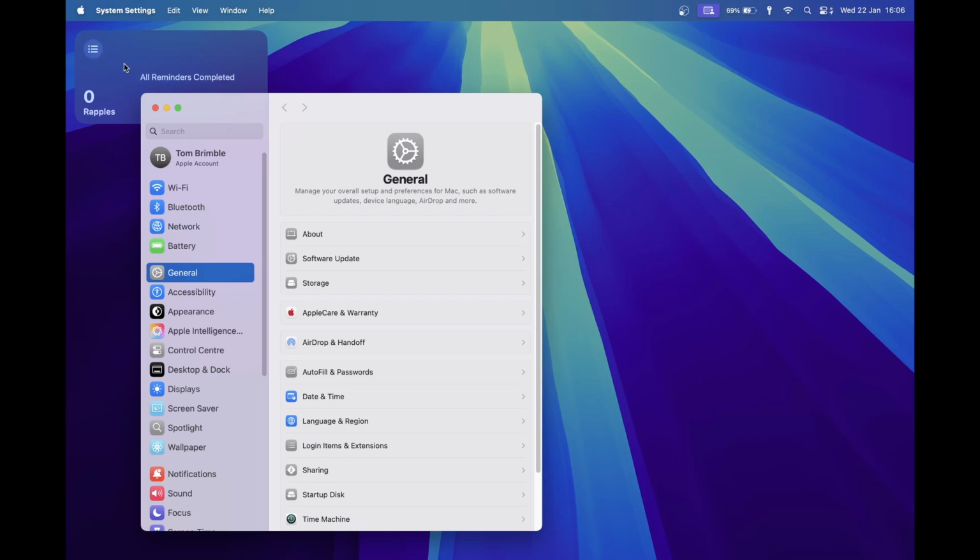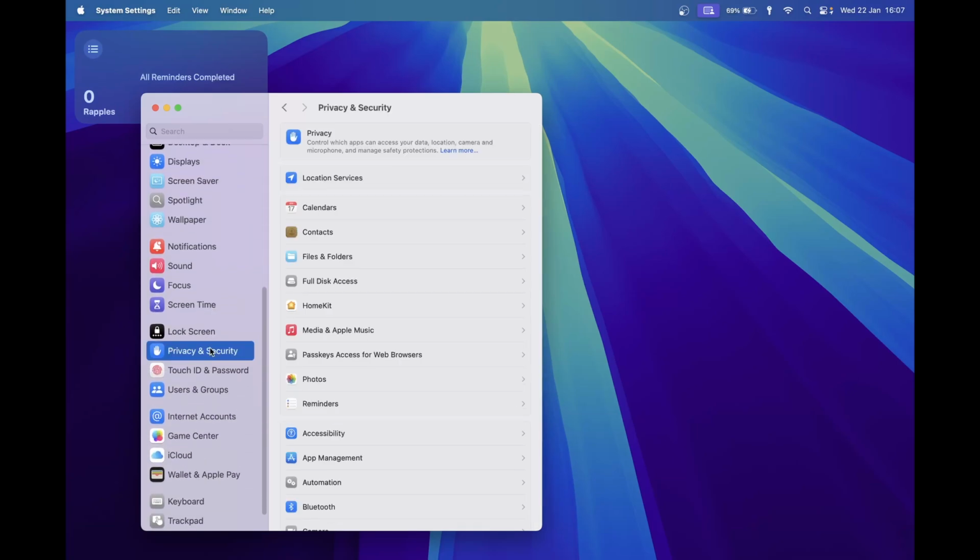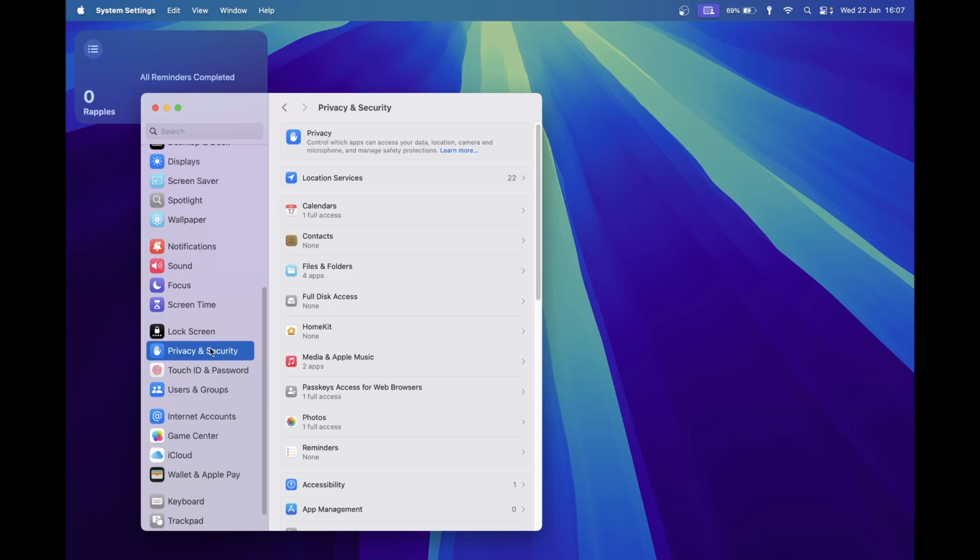Next, scroll down the sidebar and click on Privacy and Security. This is where all your app permissions live. Now under privacy, you'll see a list of categories like location services, camera, microphone, and more. Click on one you want to manage. For example, let's adjust camera permission.